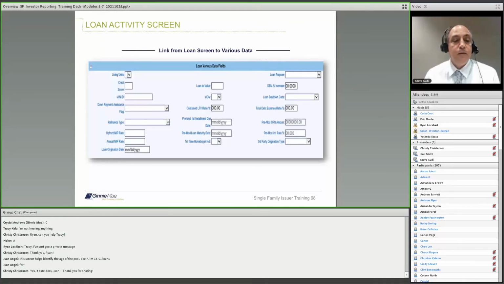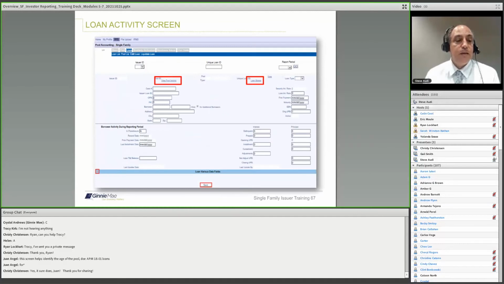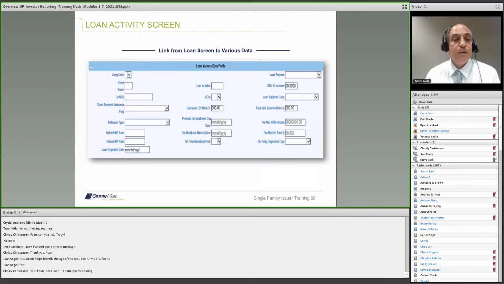When you expand that various loan information button, it will show you the various fields. You could see all the fields on the various loan information, or the various loan record, are listed here, from living units and loan purpose all the way down to loan origination date.